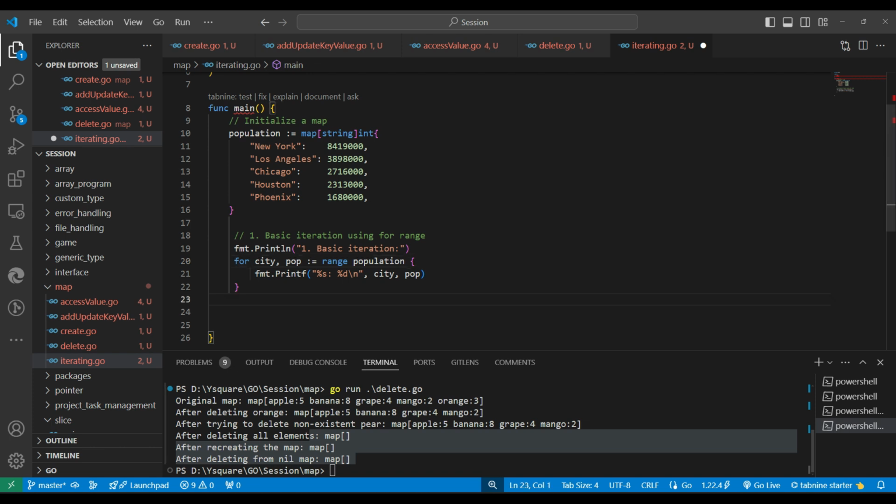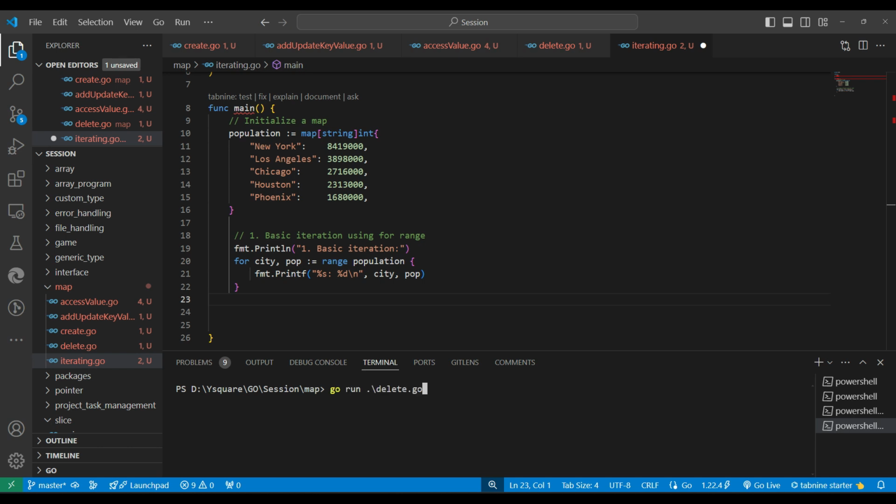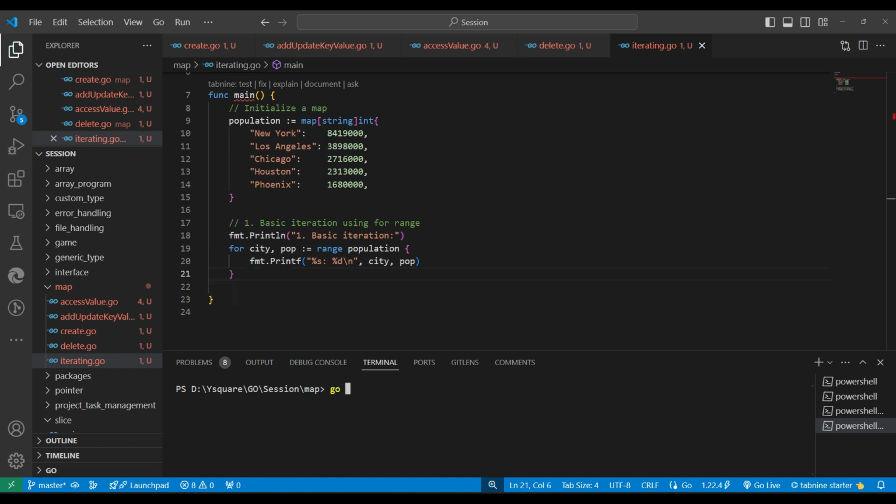Okay. One more thing, guys. Suppose we have a map. One of the drawbacks of a map is that it won't maintain the order. Let's run it with go run iterating map. And we can see the first value is Los Angeles. But it should be New York. So another time we run it, a different order might come. Okay, so now New York is coming on top. So a map never maintains the order. To maintain the order, we need to write our own ordering.